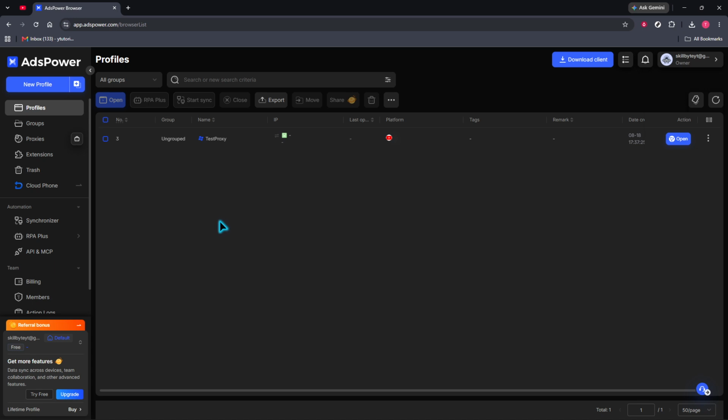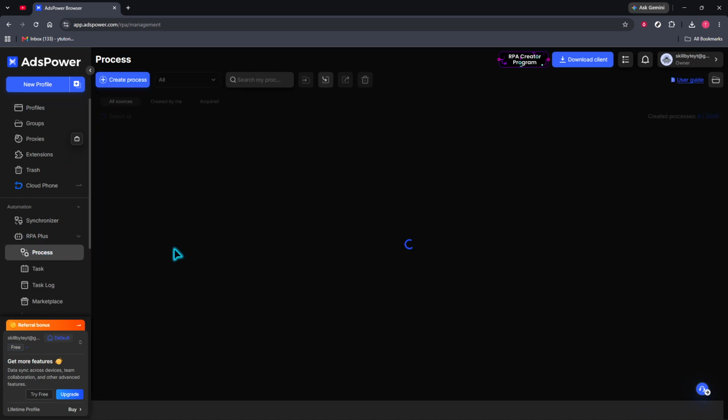Start by opening AdsPower. From there, go to the RPA section, then open Processes and choose Create Process. This gives you a blank workflow canvas where you can build the automation step by step.